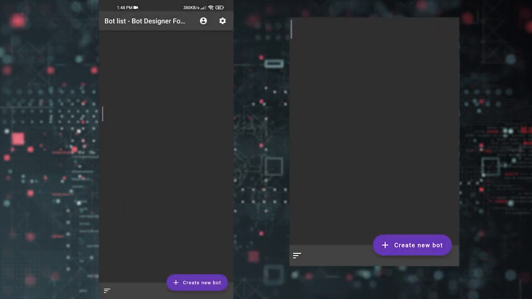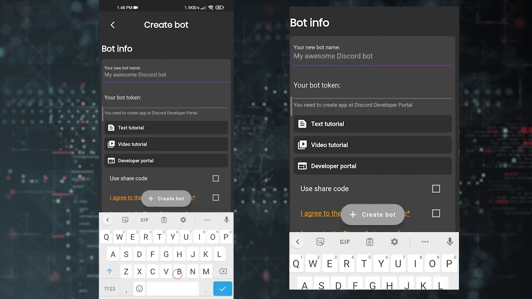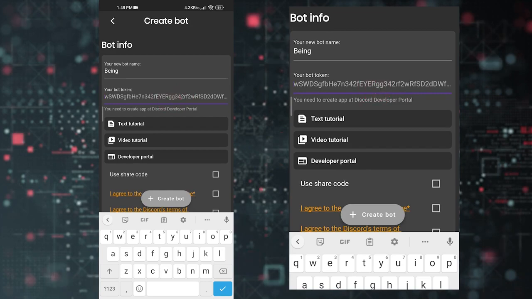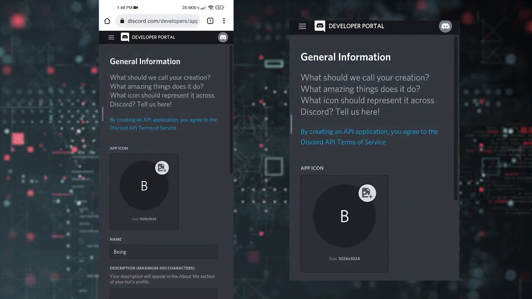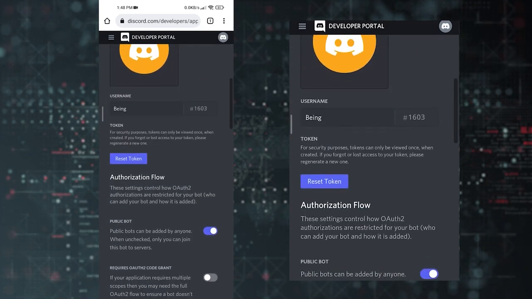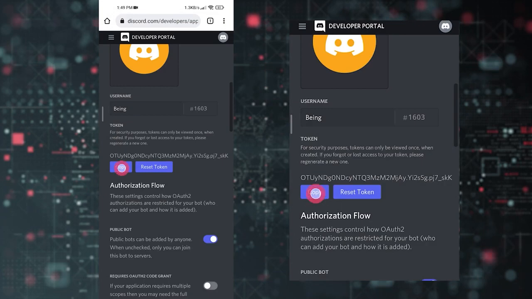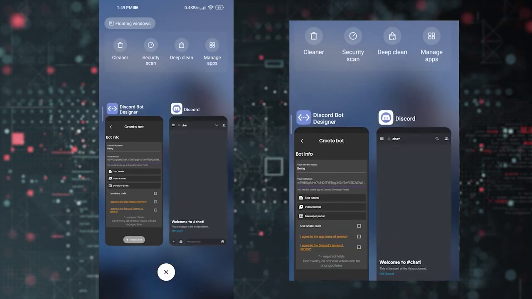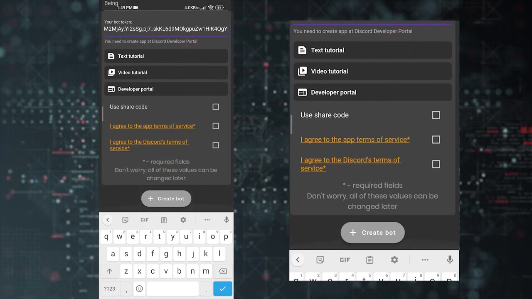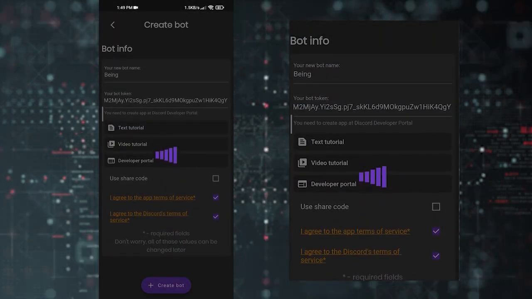To create your bot, tap on Create a Bot, enter your bot name in the first field. In the second, you will need to enter your bot token. To get your bot token, go back to the Discord Developer Portal, click on the 3 lines and go to the Bot section. Scroll down and tap on Reset Token, then tap on Yes, do it. Copy your bot token and paste it in the application. Now scroll down and agree to the Discord Terms of Service, then click on Create Bot.